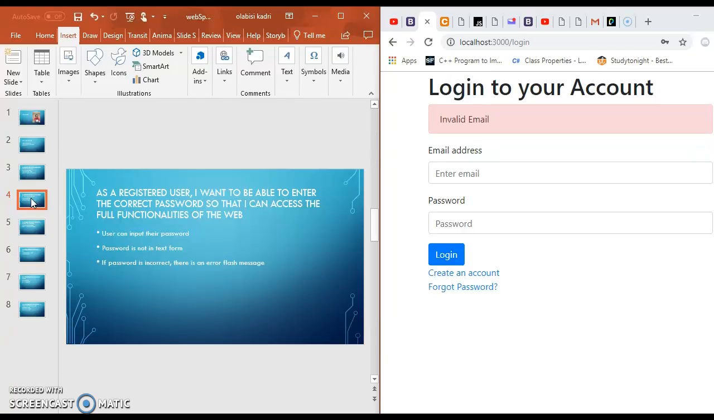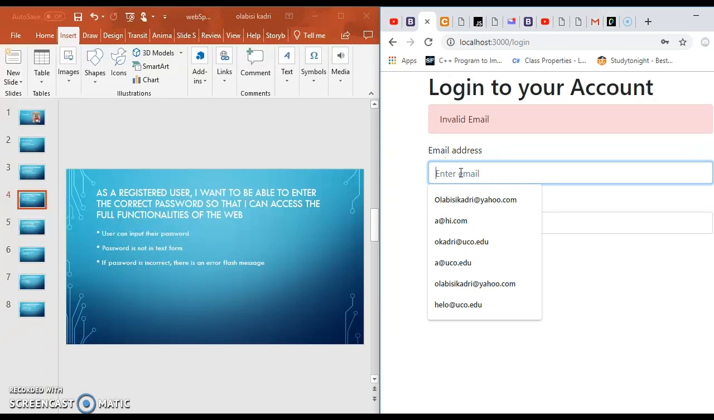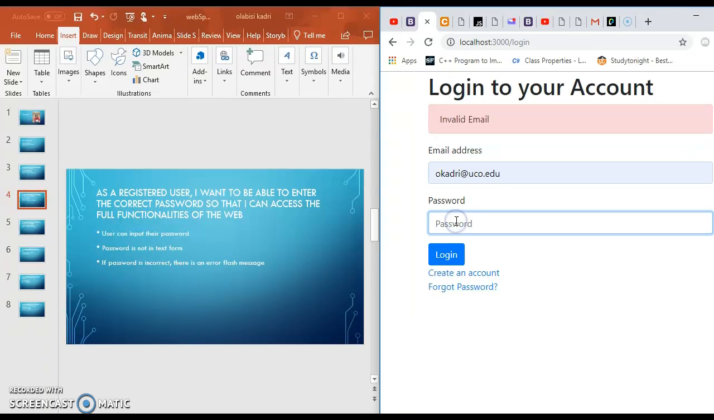As a registered user, I want to be able to enter the correct password so I can access the full functionalities of the app. Users can input their password. Password is not in text form. If password is incorrect, there's an error flash message. So as you can see, it's in password. It's not in text form. So when I try to log in, it says invalid password.